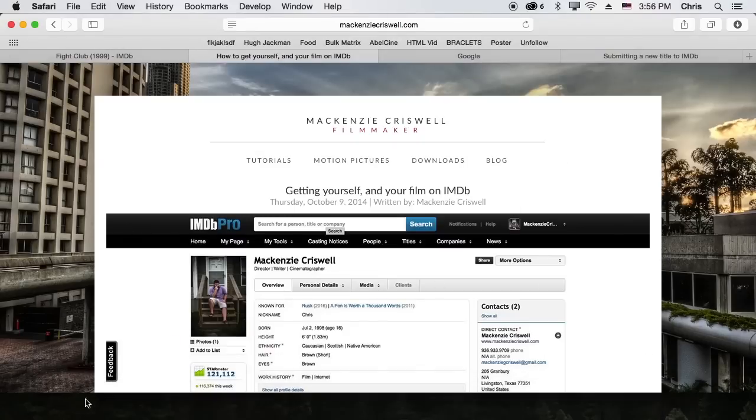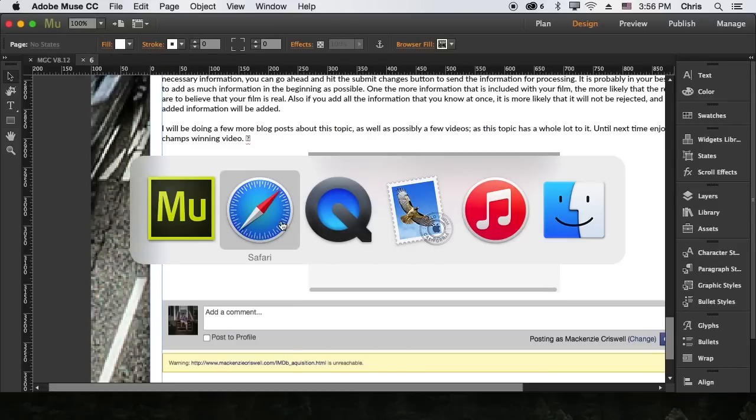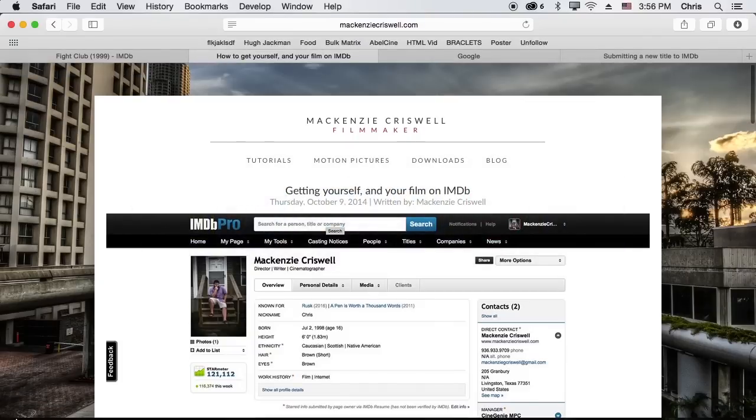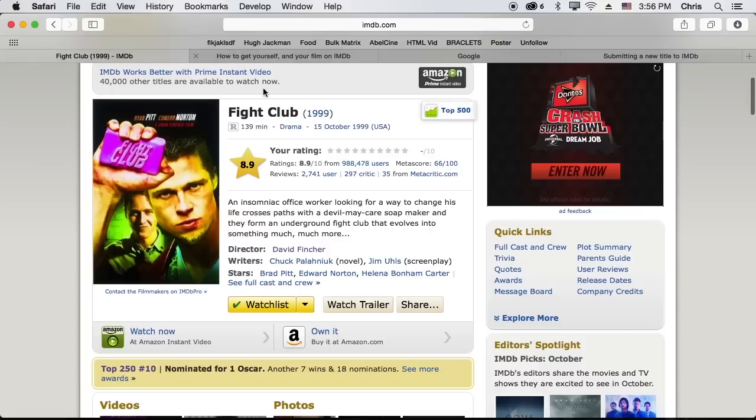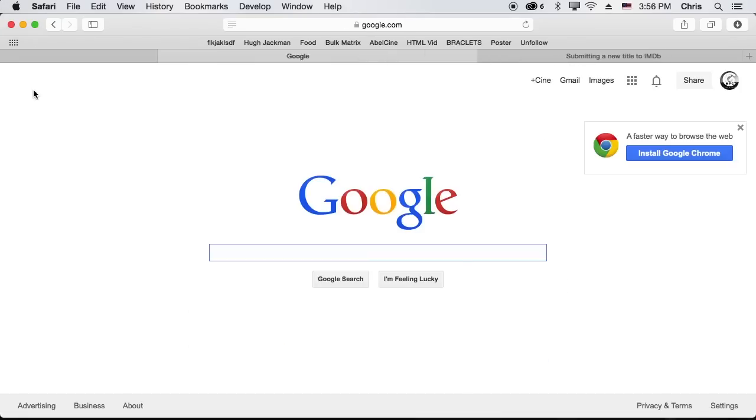Helpful little tip, Command Alt D will hide that dock. Give you some more screen real estate. And let's get back to Safari. Okay, alright, so let's go ahead and get started. We're not going to need this page or this one.